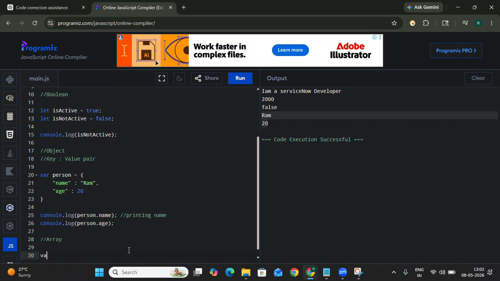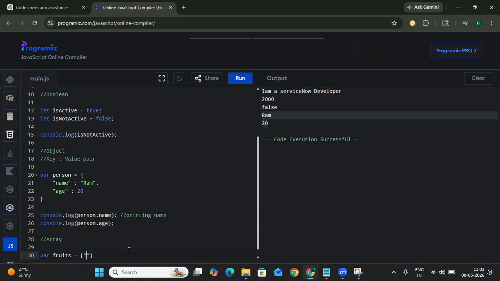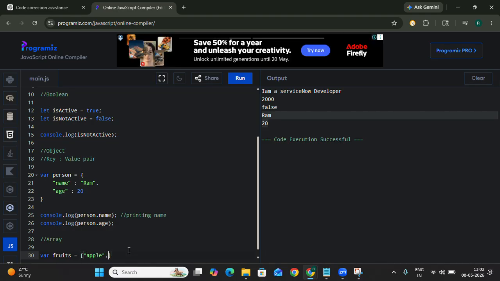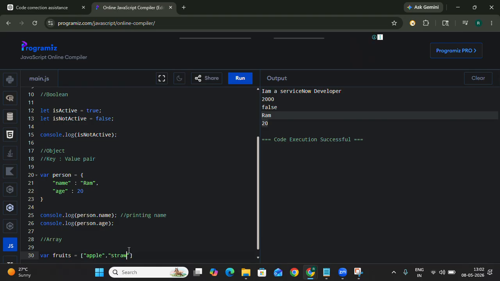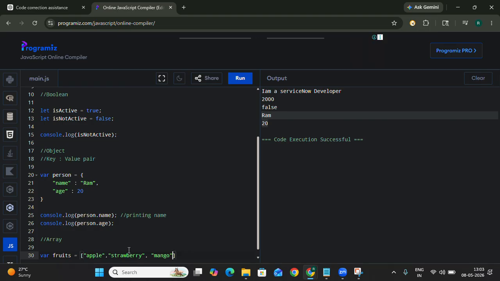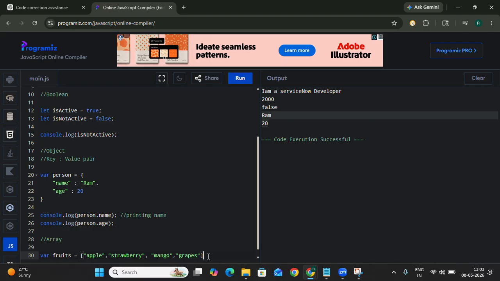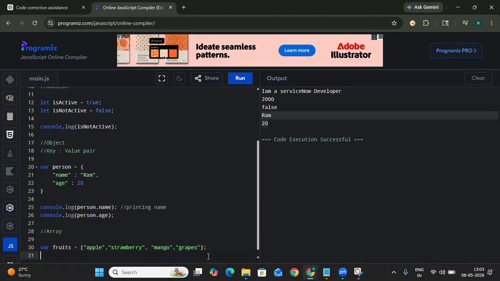Array. Let's consider a var keyword. We'll give a name, fruits. In an array we have to write in brackets. So for fruits, let's give apple, strawberry, mango. Now the mango season is coming. And we'll give grapes. These are all the items which are going to be stored in fruits.